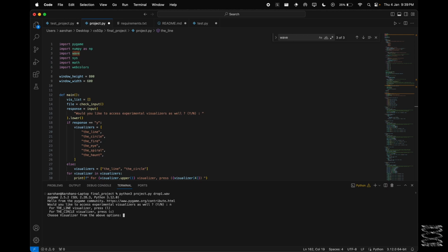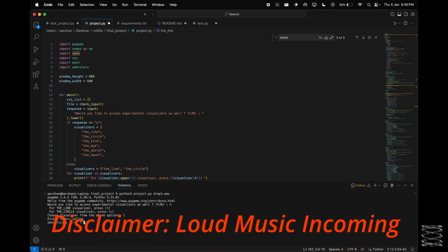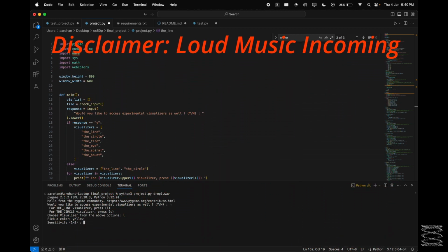And as you can see, the line and the circle are the two fundamental visualizers I was talking about. And let me just go with the line. We can pick any color we want, and the sensitivity just means how reactive your visualizer is going to be. So I'm just going to leave it in the middle at 2.